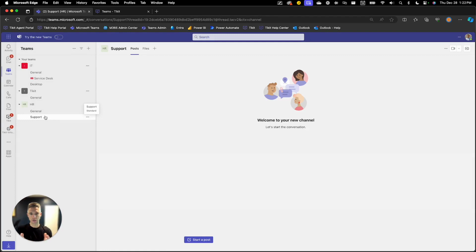Now, architecturally, you're ready to deploy Tikit to this team and be able to send tickets to the HR support channel. So once that first step is done, you're going to move over to step 2, which is inside of Tikit here. I'm going to pause this session for now, and the next one will continue the setup and actually link up Tikit to this team and this support channel.